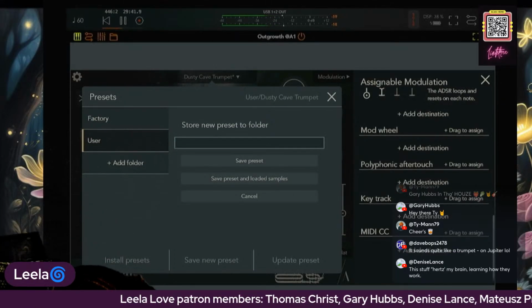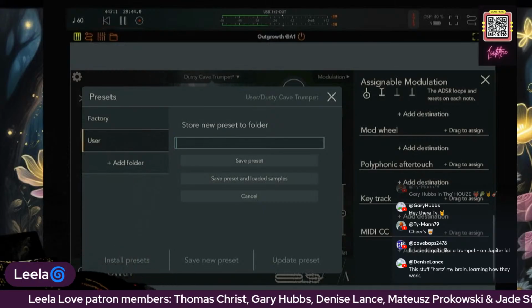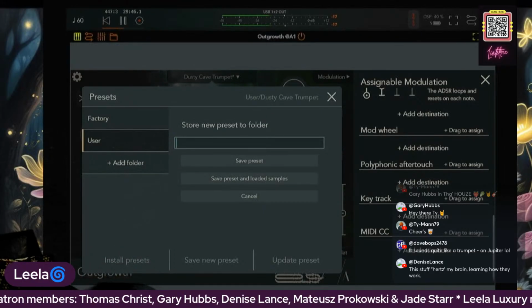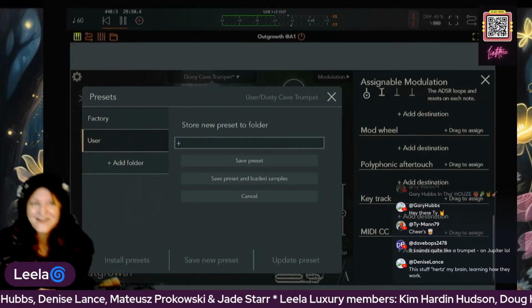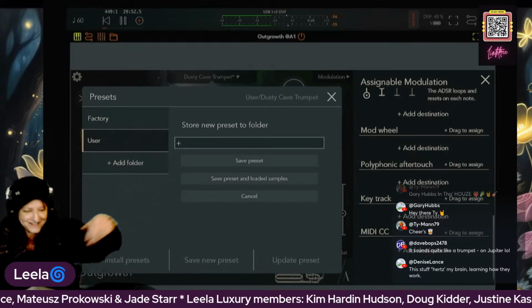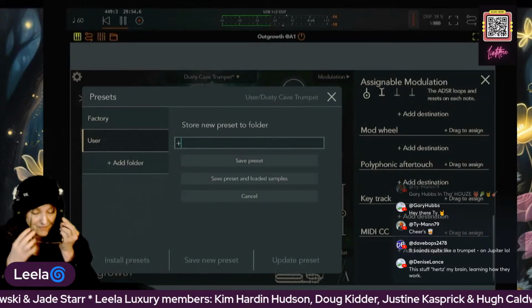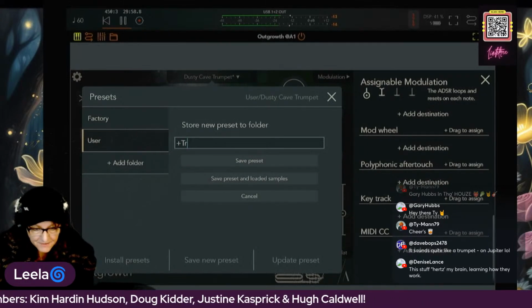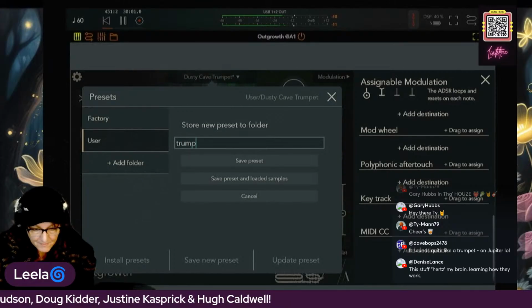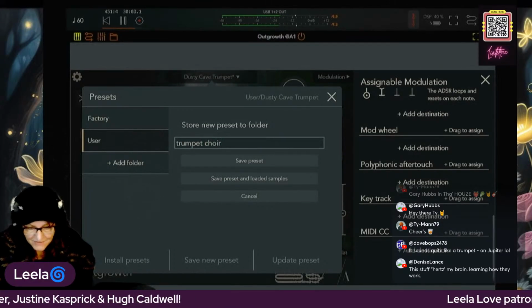Only I'm gonna have to find my... There it is. I was looking all the way underneath my desk. So, trumpet choir. Whoops. It sounds like a choir.